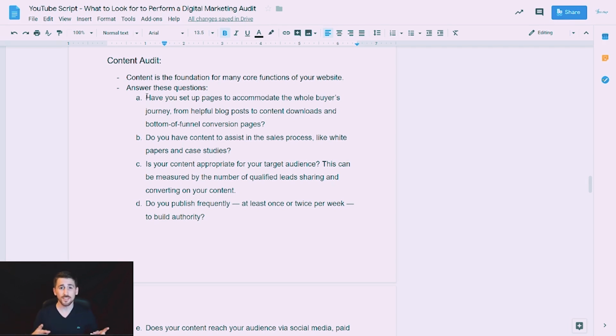Number 2 is, do you have content to assist in the sales process? All of the things that you can give of value to your potential customers. Do you have anything like that for your customers? If not, it's something you're going to want to look at. The next thing is, is your content appropriate for your target audience? Meaning, are you giving them the stuff that they actually care about?